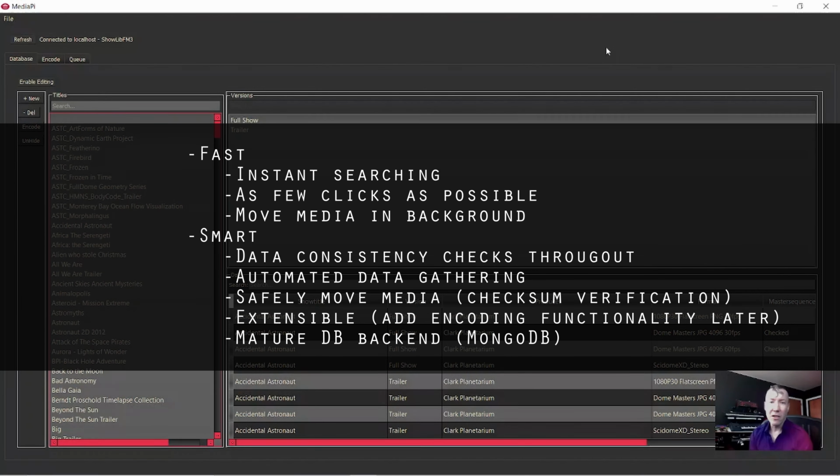Ideally, if a salesperson is on the phone with a customer, they need to be able to find the information that they need live. So yeah, speed is really important.